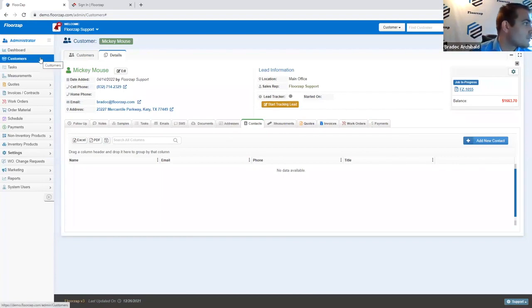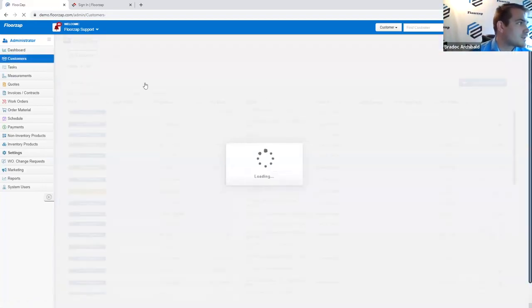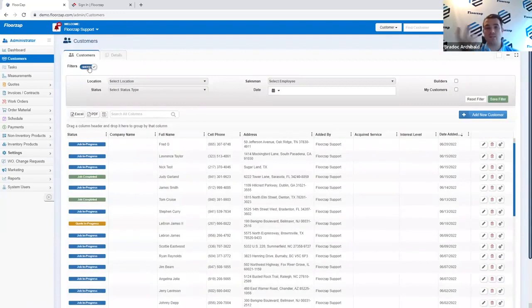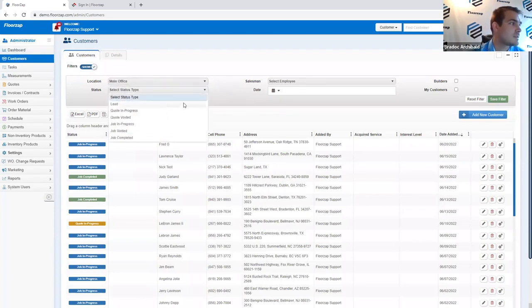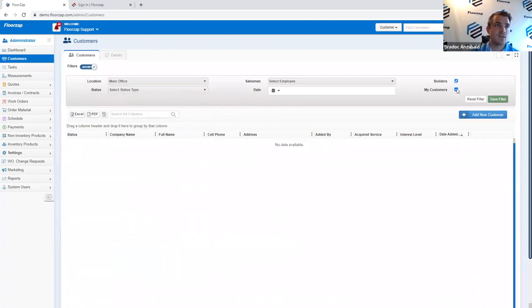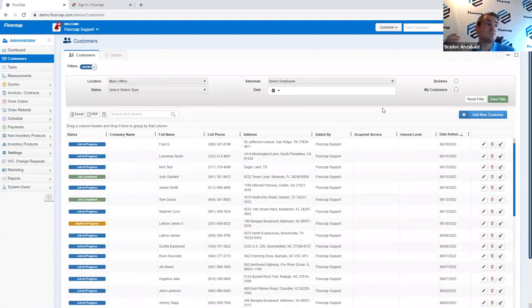The first thing we can look at is customers. We actually had a request last week to add 2 new filters, and those filters are almost done. You can see location, main address, the status of the quote, so you can sort by the status, salesman, the date, whether they're builders or your customers. The other one that we're going to be doing is lead sources, so you're going to be able to filter by lead sources as well.